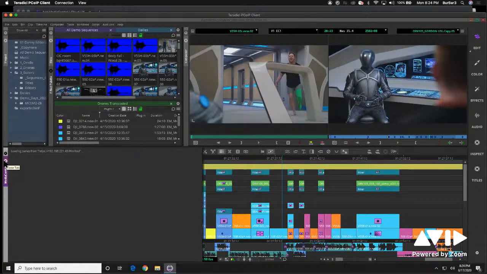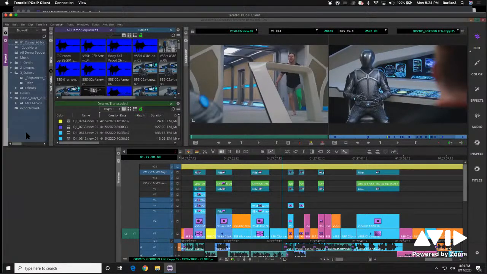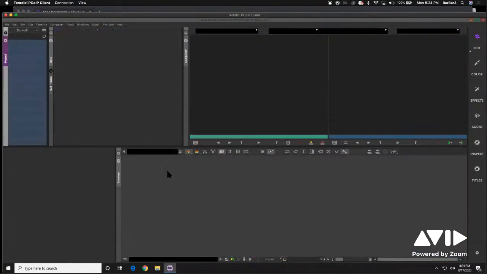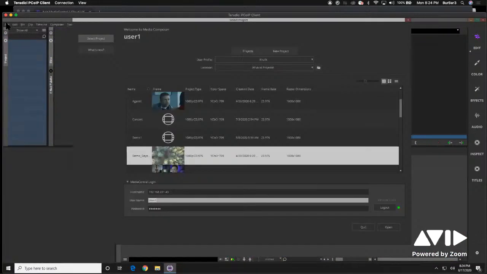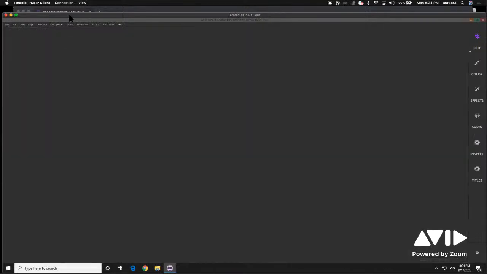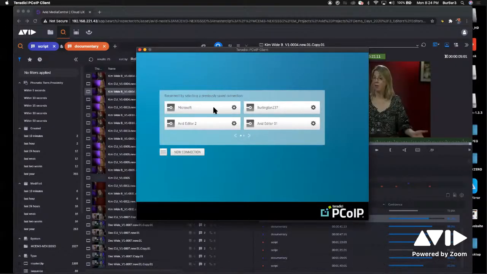I think Zoom is giving me a little issue here where I can't log in. All right, so let me just log out again. And by the way, instead of going in here, we'll go into the Teradici client again and log into another instance of Media Composer and work off of that.